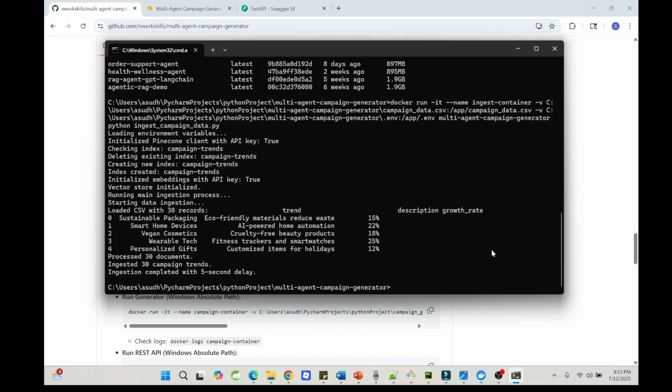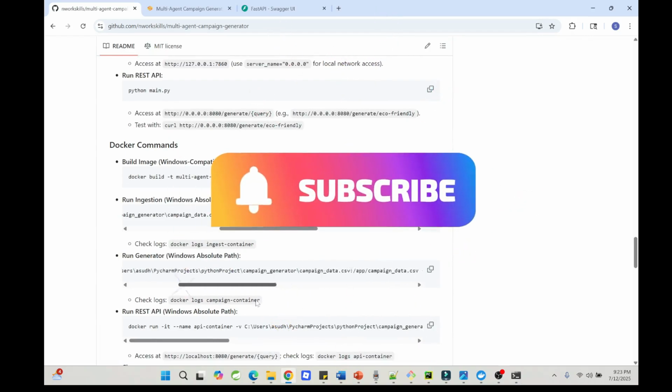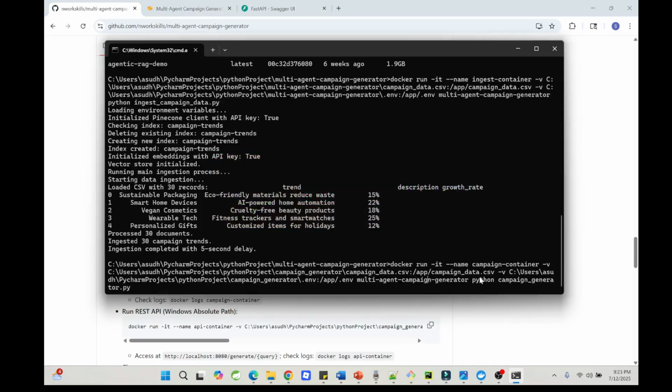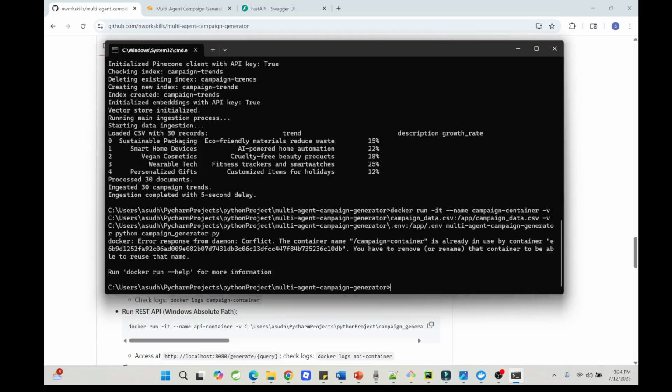For that, again, let's go to the browser and copy the campaign generator command script. This is the campaign generator. Copy it, paste. Let me change the name of my folder: multi-agent campaign generator. Perfect. Agent hyphen, and now enter. Oh, it's already running. The Docker run was not successfully executed. It's saying it's already running. So let me stop it.